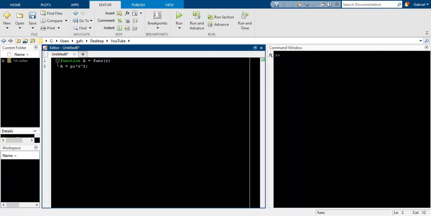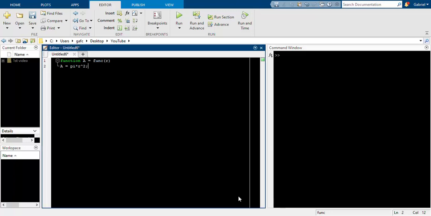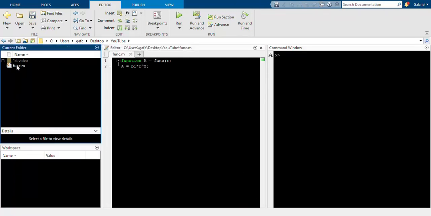So I'll save that function, and it will have the name func.m. You'll have to leave the name as you've given here, and you can press save. Now in my directory, I'll have a function called func.m.